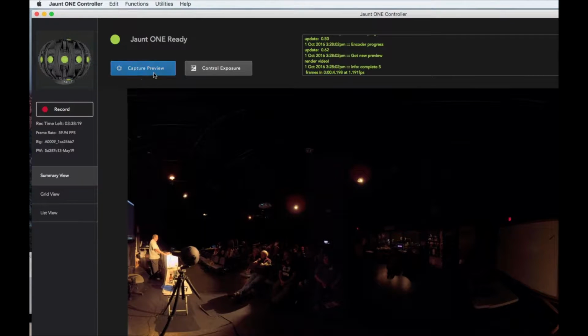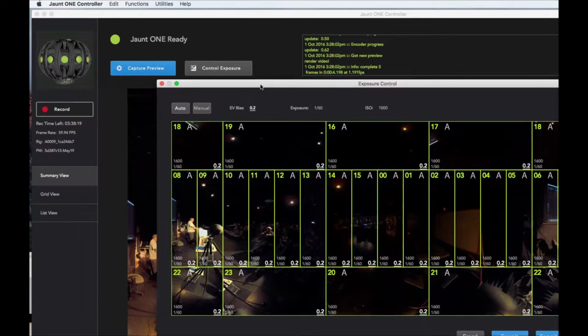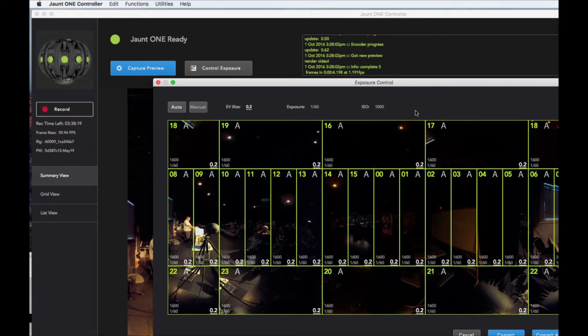So this would be a typical stage scenario where I've got some very bright lights. Let's go back to summary, and let's look at the control exposure. And what's kind of nice here is I can go to each camera. So let's, actually I'm going to open this up rather than take it down. To be honest, I rarely use this because the auto of this camera is stunning, and I've never been stung by it yet. But what's great about this is you can adjust exposure per camera.